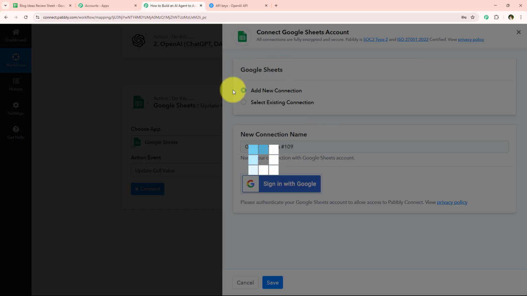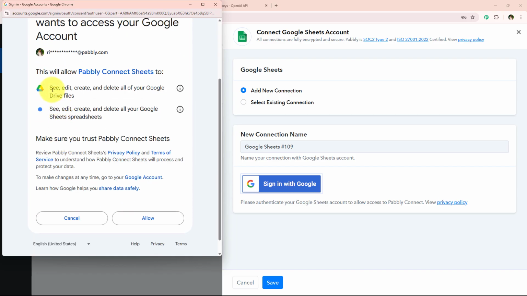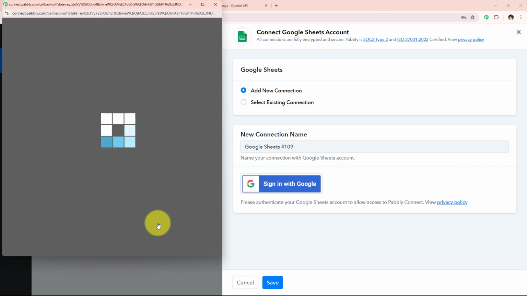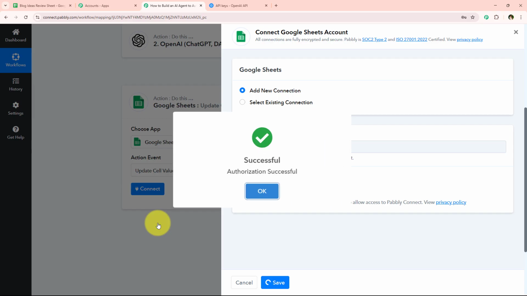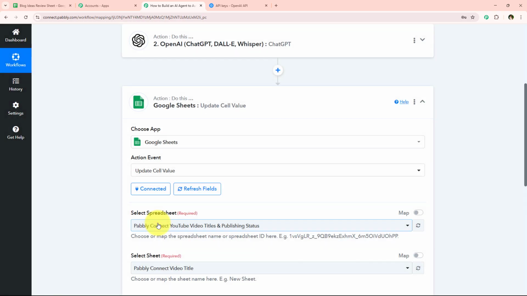Alright, so we have to select the same account right over here. And now after selecting my Gmail account, Pabbly is asking me for some permissions. So what I'm going to do is simply click on this allow and give Pabbly all the permissions it is asking for, because my data is secure with Pabbly. You can also click on this allow, Pabbly is safe, and as soon as we click on this allow, with this we have successfully connected our Google Sheets account with our Pabbly Connect's workflow.